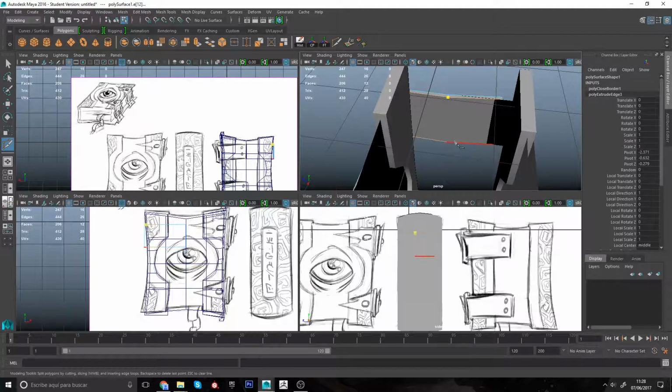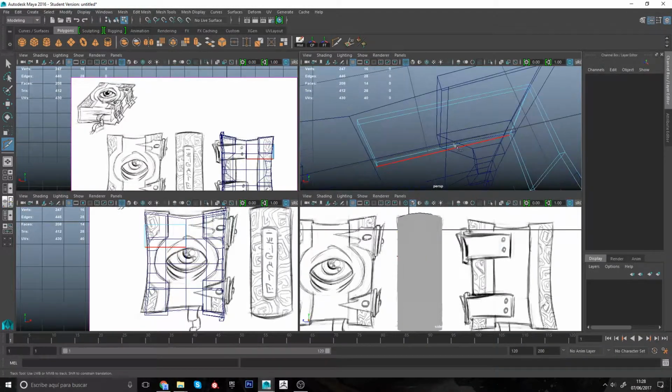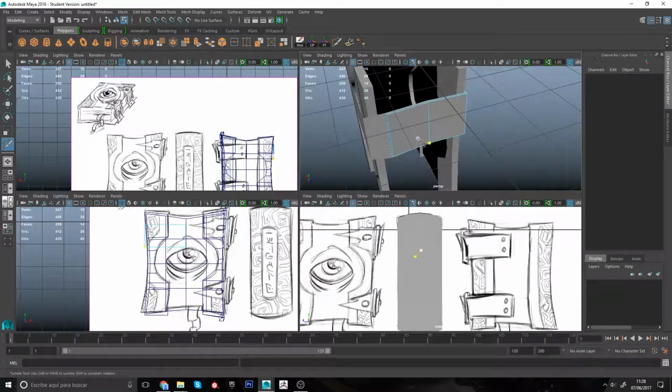With the Multicut tool, we'll join all the vertices that don't have corners between them. This is a quick way of covering up holes like this and creating a closed geometric shape.